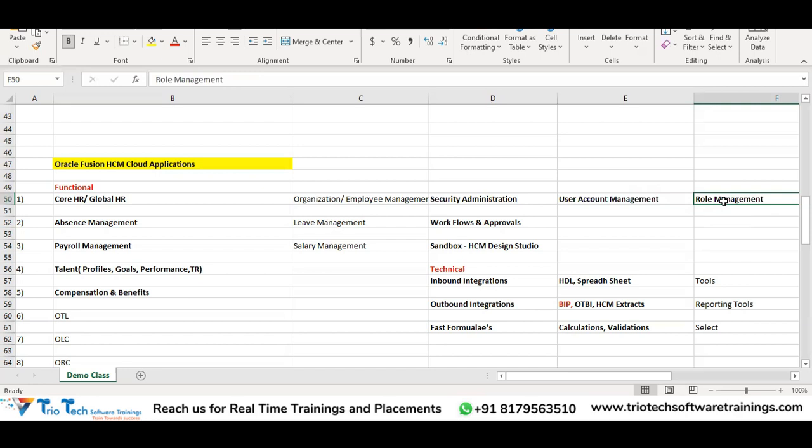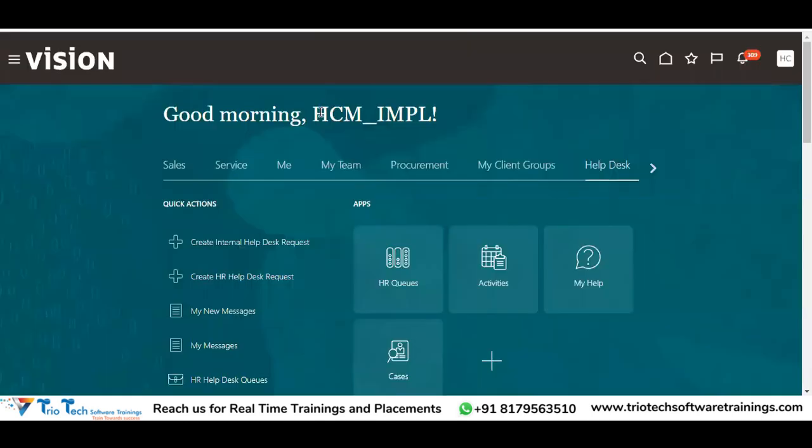In e-business suite, if anyone is from EBS background, there you used to have the concept of responsibility adding to the employee to give access to that particular user. Example team, I logged in with HCM_IMPL.